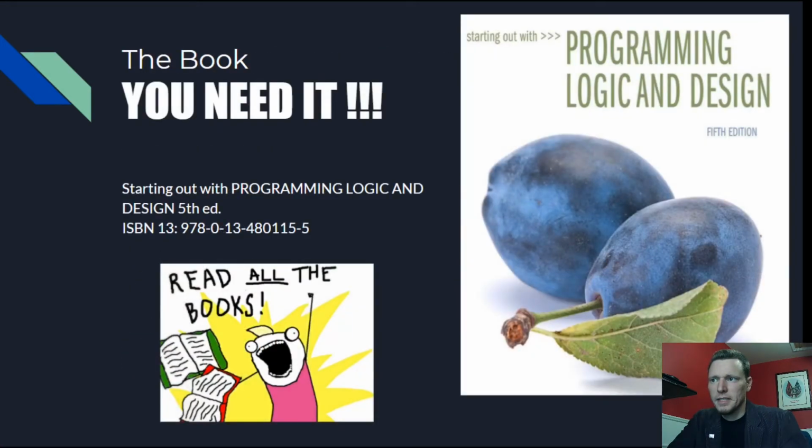The book. There's a picture of the book. Starting out with Programming, Logic, and Design. It's a Gaddis book. It's the 5th edition. There's the ISBN 13 in there. You will need the book.